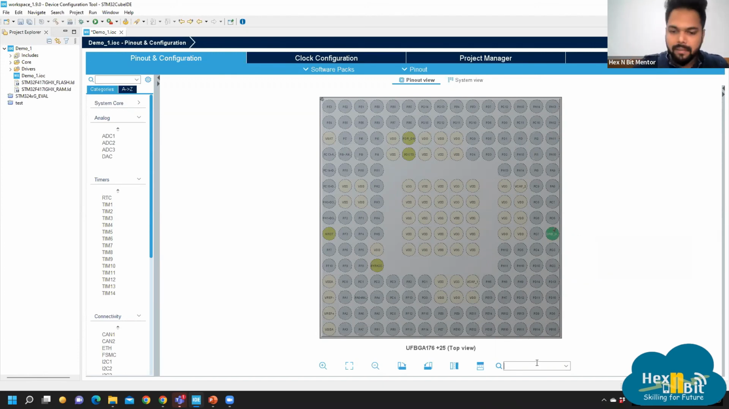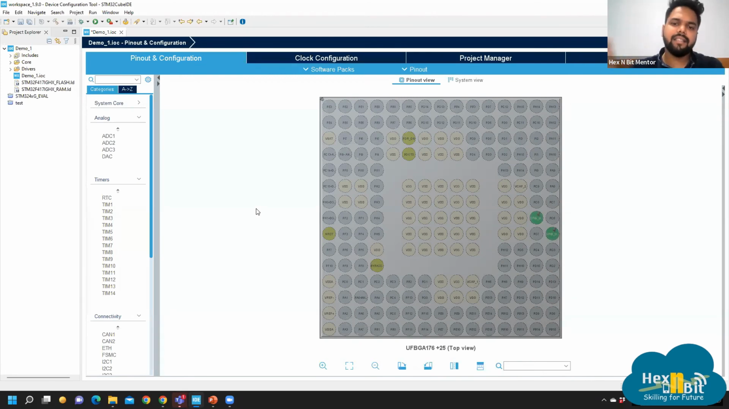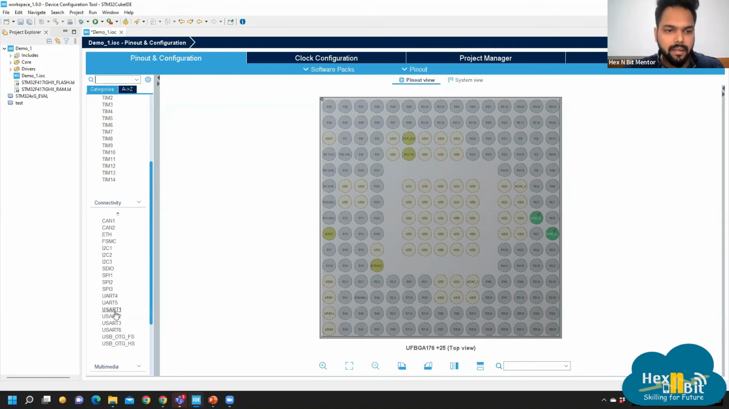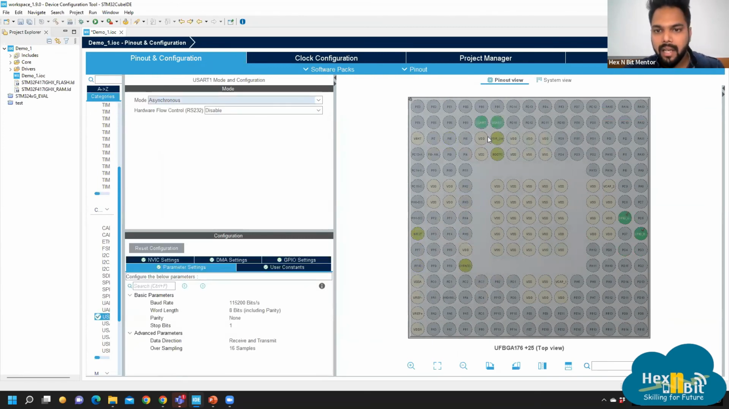Again, we can also shortlist PG8, another pin. We are again selecting GPIO output mode because the LED is in output mode, and we can easily select these two pins. These are the GPIOs that we have shortlisted. Now let us do one more activity. Because we are doing a demo, let's select USART1.